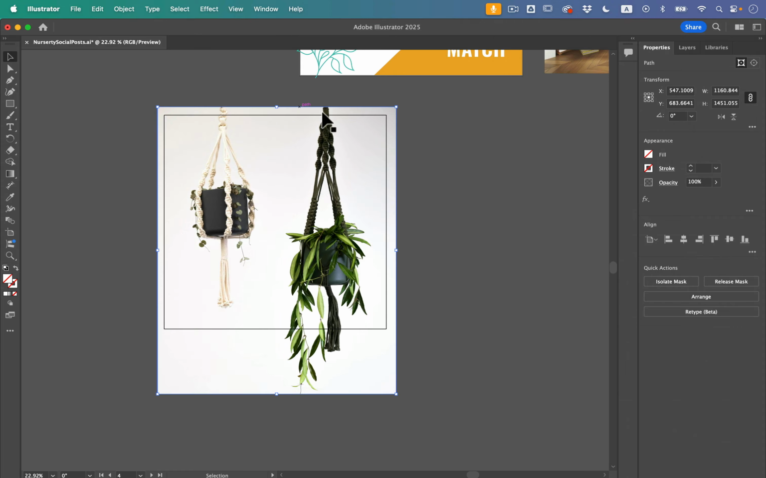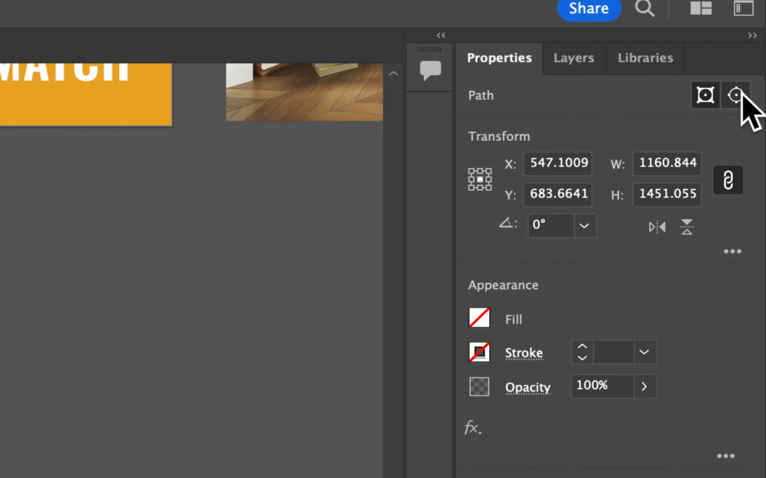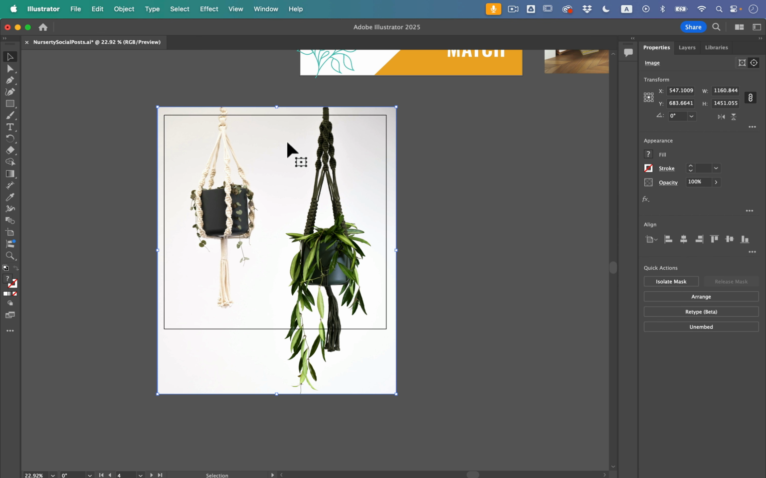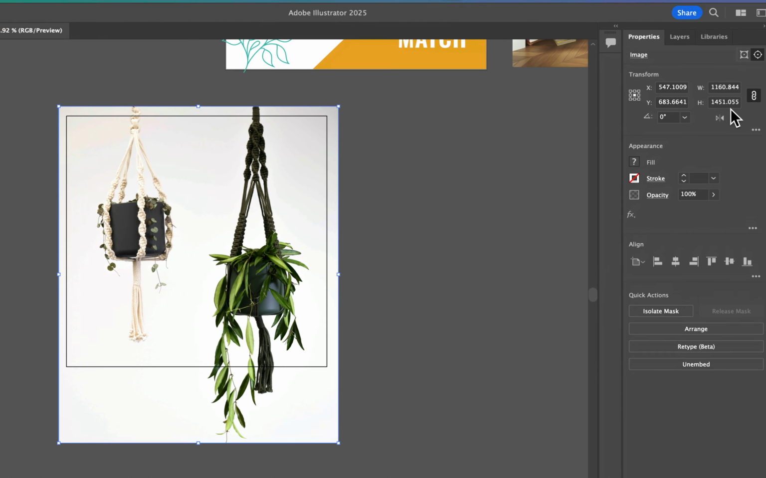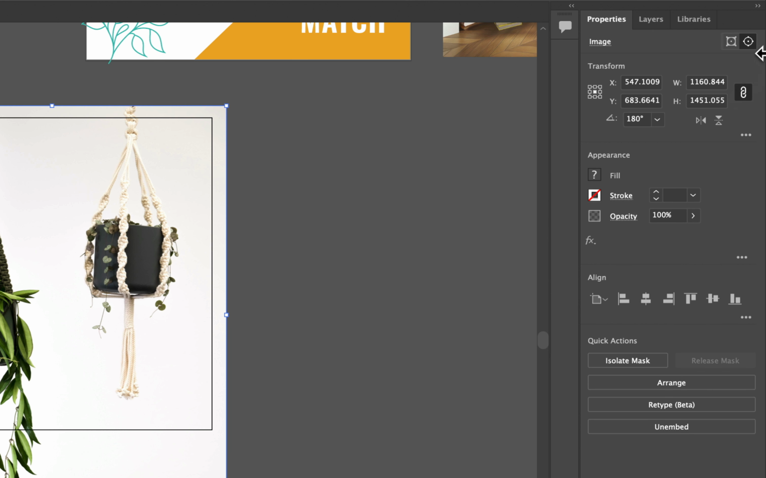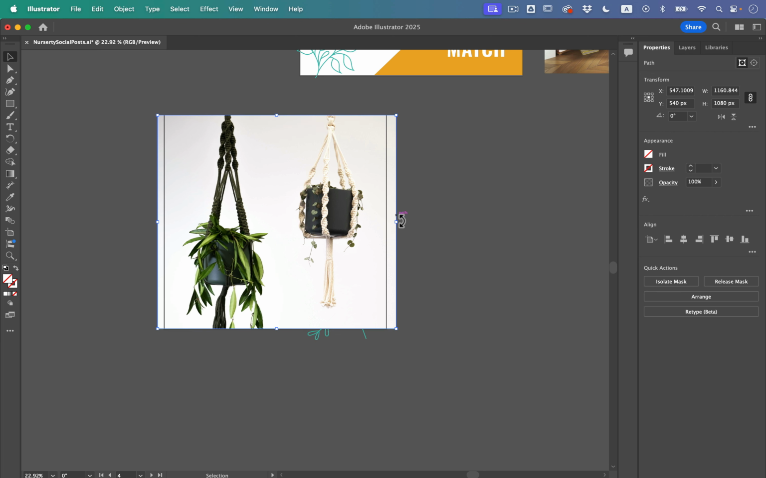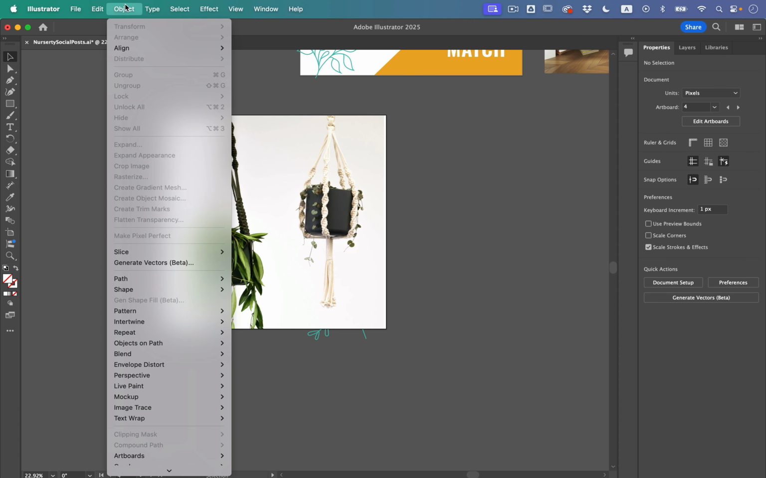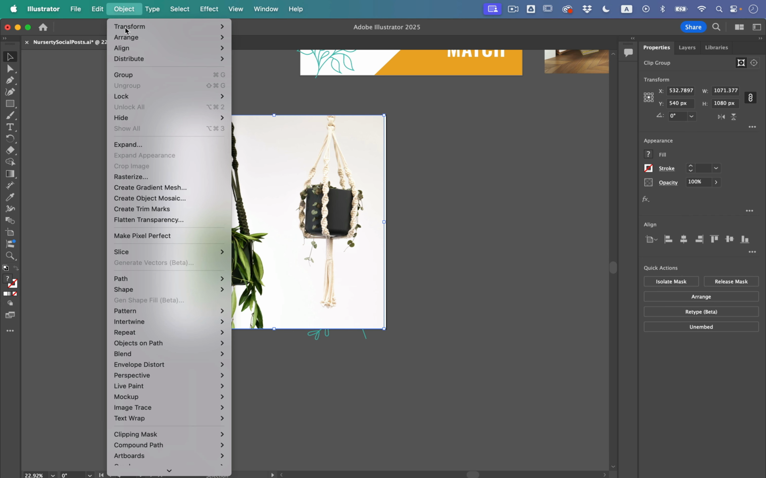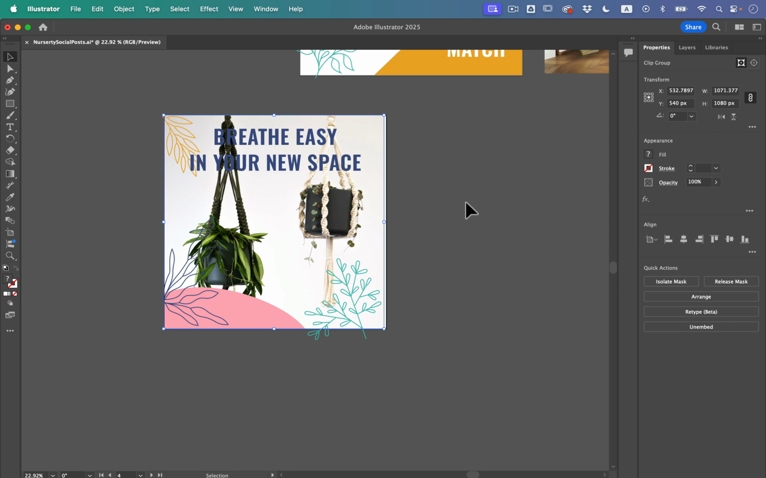This way, if I wanted to mask off the area, I can click on Edit the Contents. Then with the image selected, I can either move it around or change it up. In our case, let's flip it over horizontally. Then I can go to Edit the Mask, and with the mask selected, I can go in and adjust the size of it. Let's bring it in to match the size and content of our artboard. Once again, go to Object, make sure it's selected, Object, Arrange, and set it to the back.